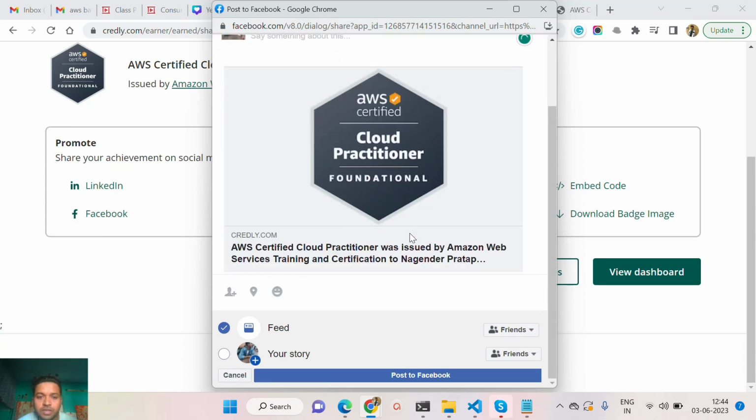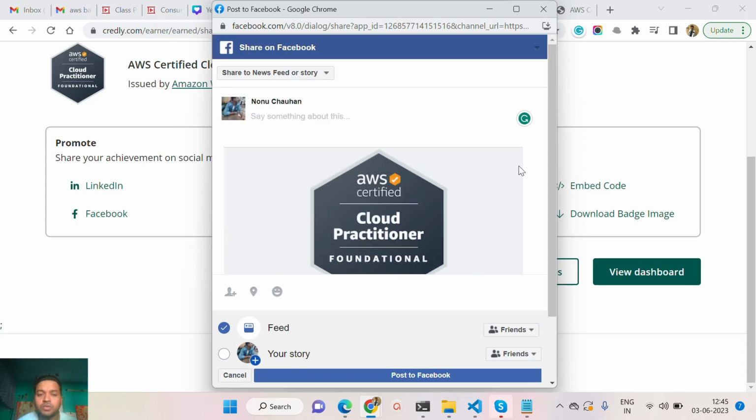If you click on this button, all the template is provided by AWS, and you don't need to worry about typing something. Just click on post to Facebook, and all the information is shared on your social media, and all your mutual friends can easily identify that you are a perfect cloud practitioner.